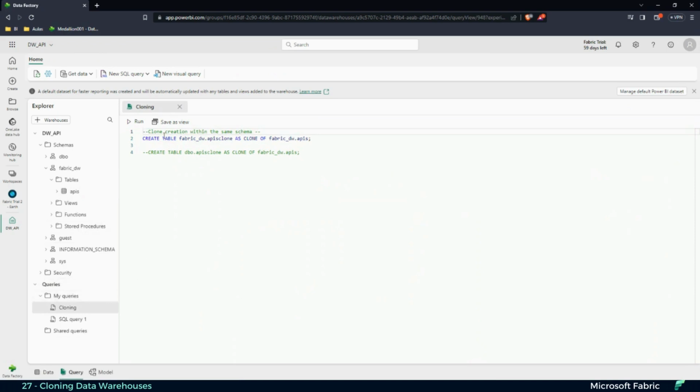The first one is to clone the table that I currently have with the same schema in front of it. So as you guys can see here, it's a simple query where you create a table as a clone of, and then using the same Fabric schema. If I wanted to create a clone with a different schema, I could. I just need to change the schema in front of the table.